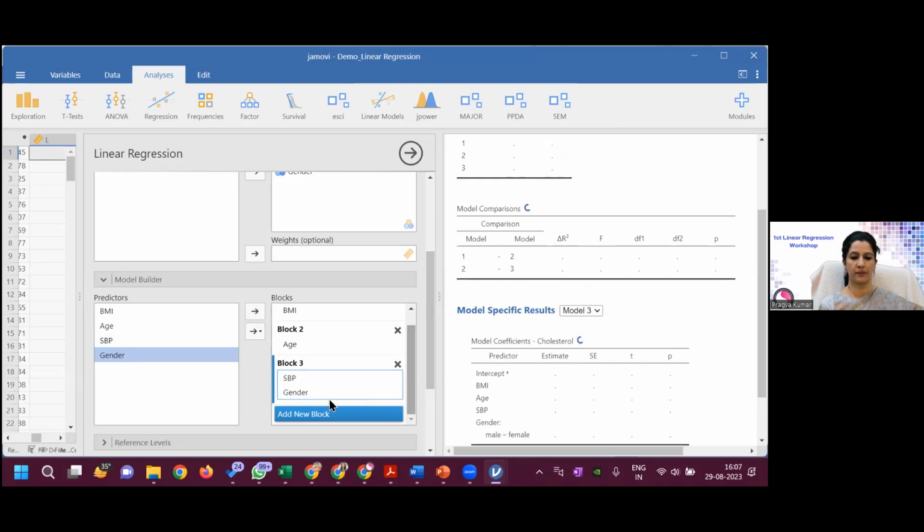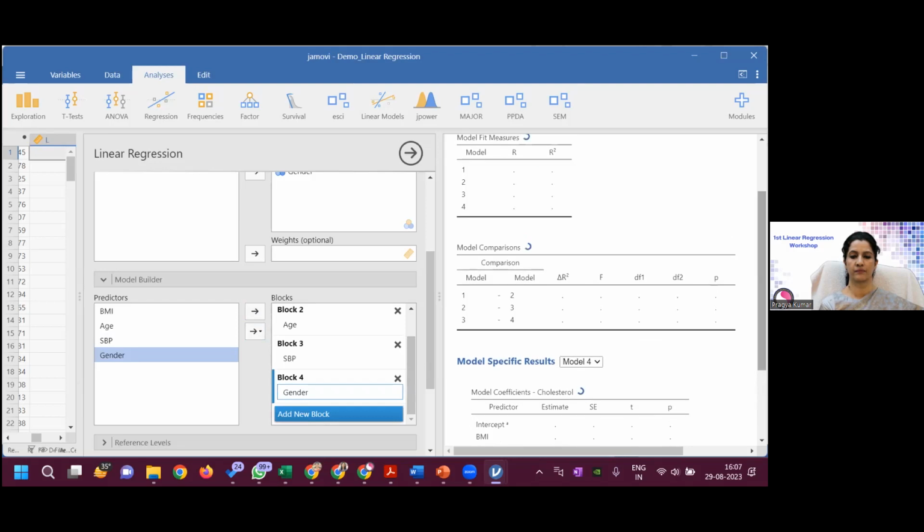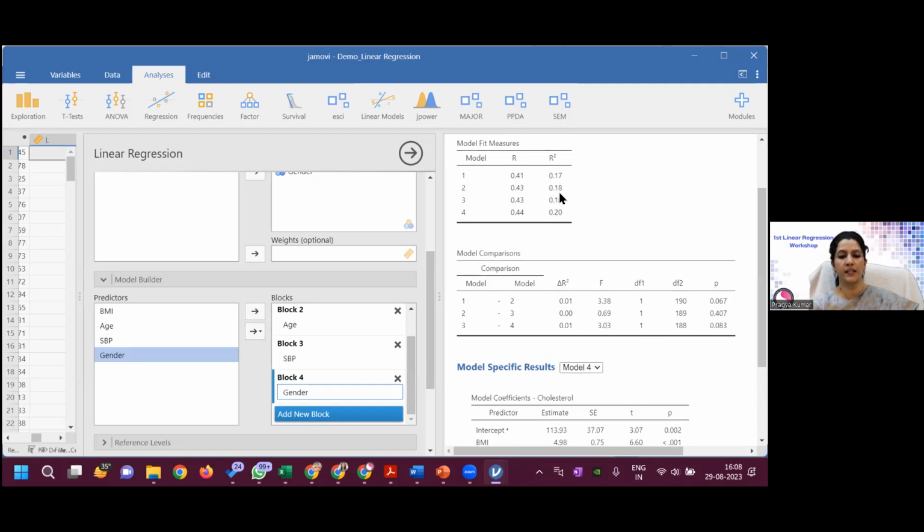Okay, by mistake I have entered it in the same block. So what I'll do, I'll add a new block and I'll add gender to the new block. And then you will have a model 4 and you can see the R square. So now with the addition of gender, the R square is 20%. And there was a change of 0.01, that is 1%. So then again, you can say that there is not much difference.